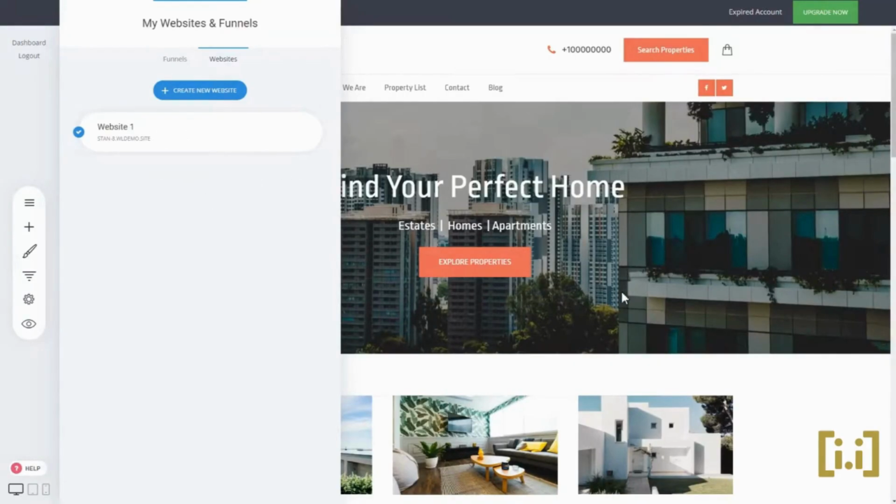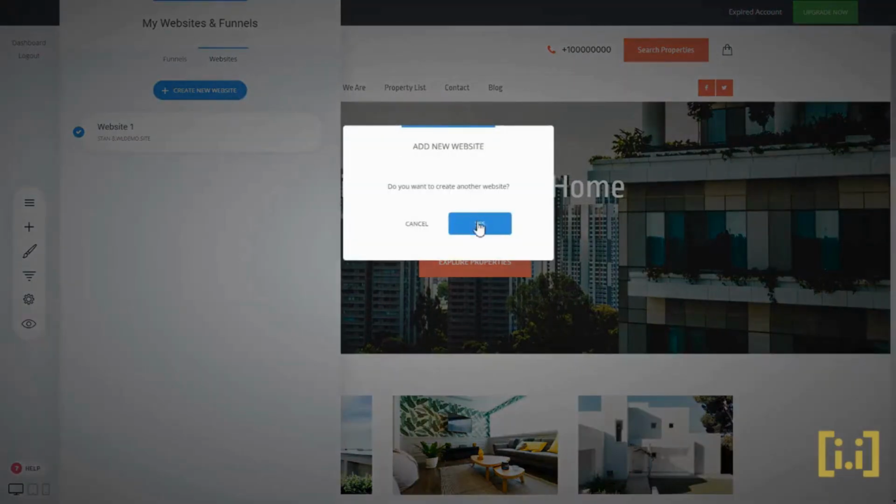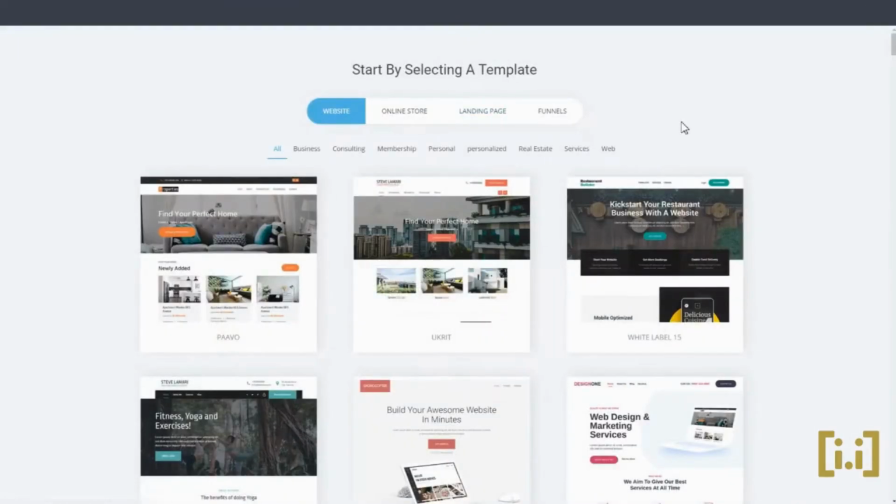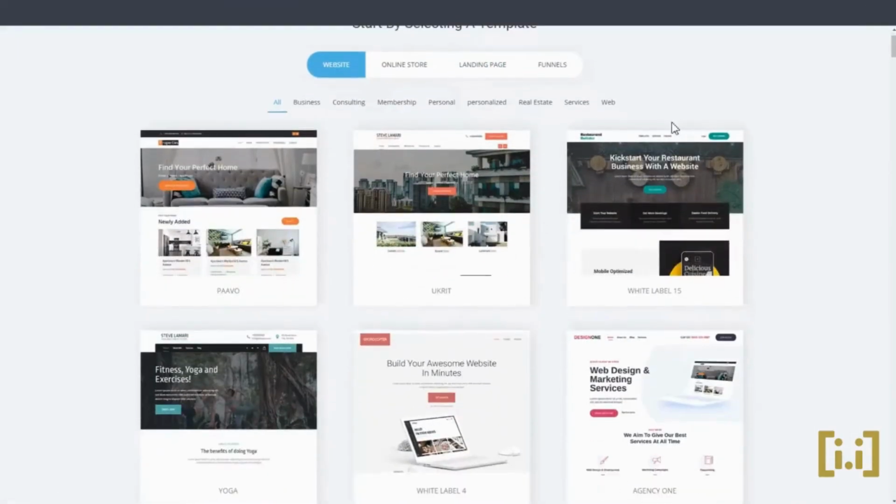Now, you cannot change the template of that website because it's a different design, with different elements that you have there. So you can just create a new website with a new design that you like. Just click on create a new website, click on yes, and you'll be asked to select a template for the new site that you're building.